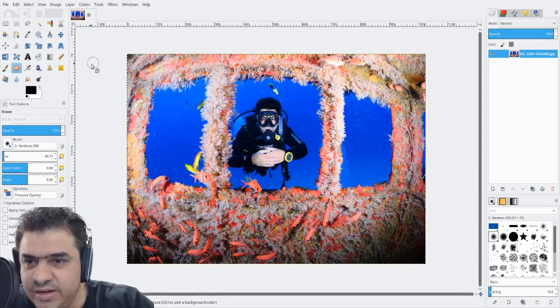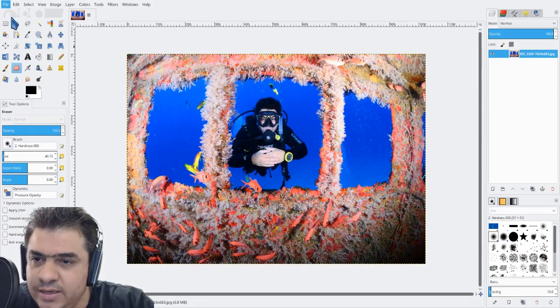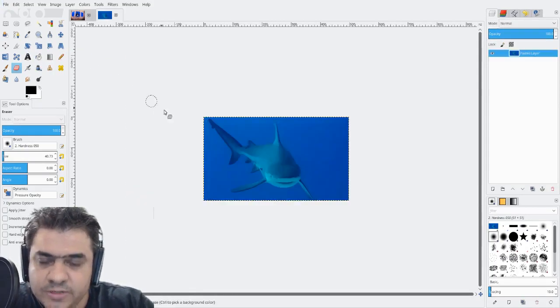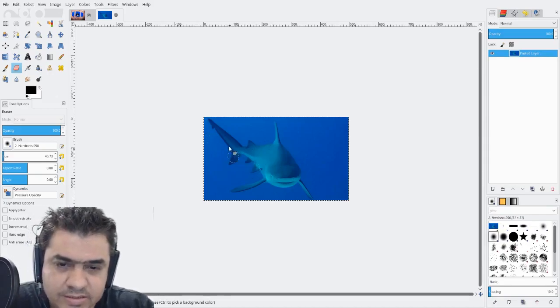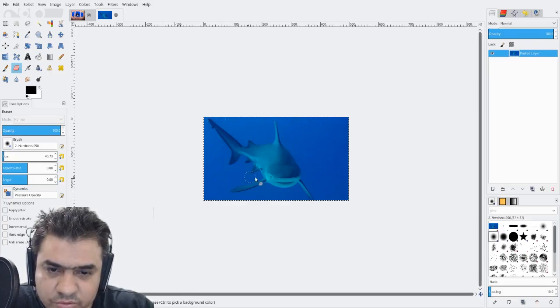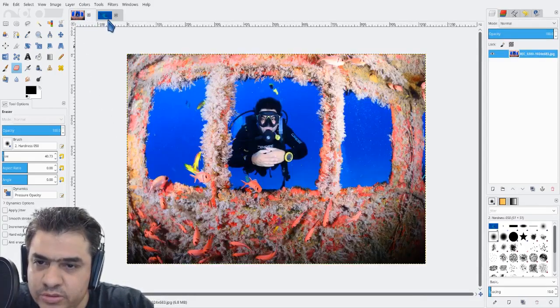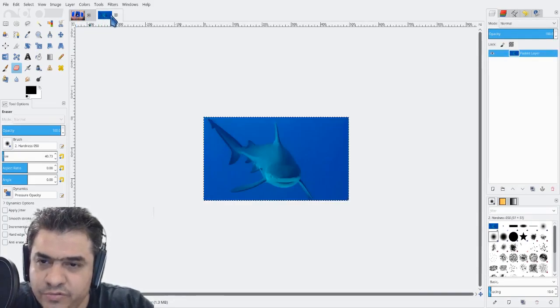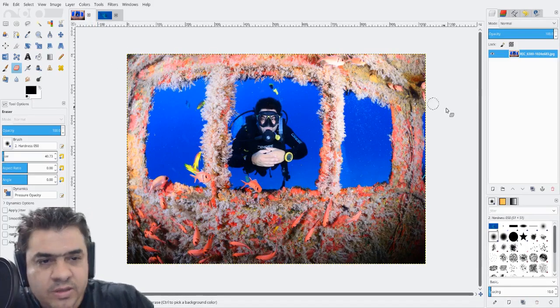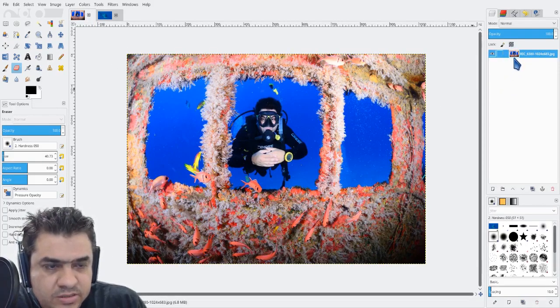First we Google the internet for some shark. I already did that. And let's open another picture here. So I found this shark, very nice picture, all blue behind it. And if you see up here, there are two tabs. They are two different, completely isolated images. On your right you will see the layers. In this picture there's only one layer here.